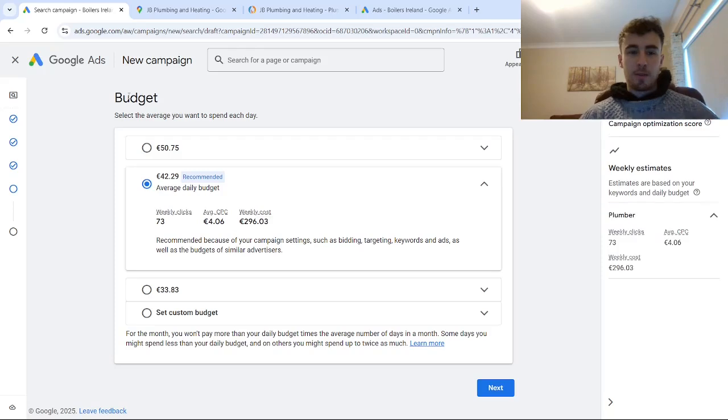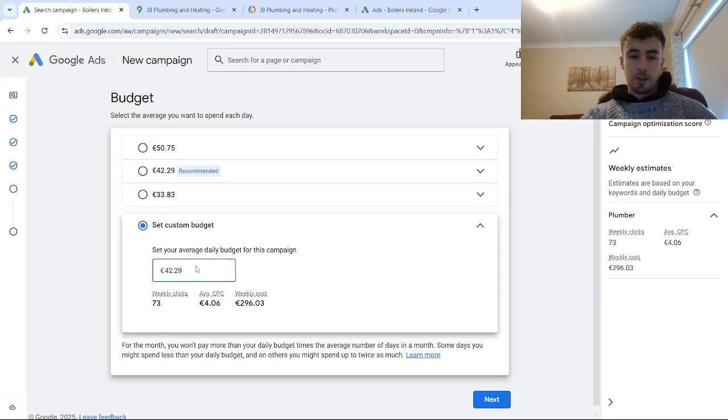And now this is where you come to your actual daily budget that you are going to set. And the average daily budget that you're recommended should just be ignored because that's given to you based on the keywords that you've added so far. And you're going to be adding more keywords and ad groups and ads as we go through the rest of the campaign creation process. So we don't need to set this, but what we can do is set a custom budget.